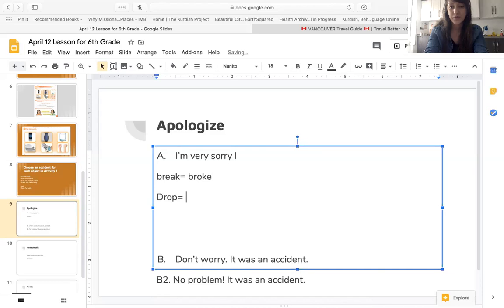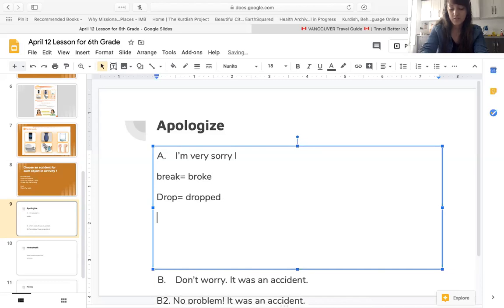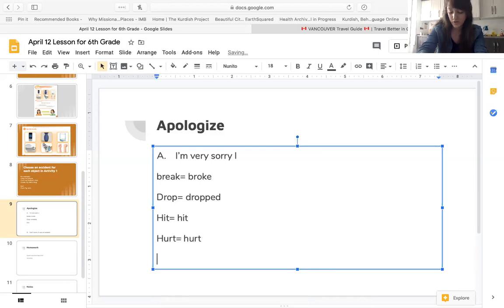Drop. What's the past tense of drop? Dropped. Hit. What's the past tense of hit? It's the same. It's also hit. What's the past tense of hurt? It's also the same. It's also hurt. And what's the past tense of lose? It's lost. Repeat after me. Broke, dropped, hit, hurt, lost.